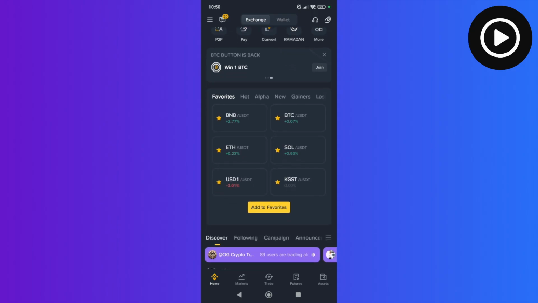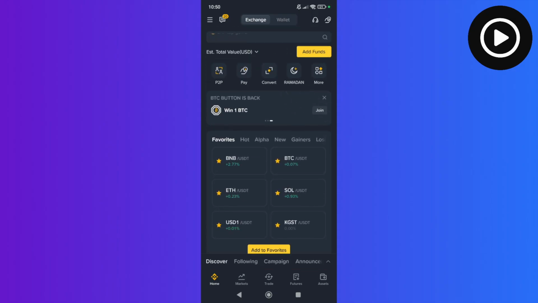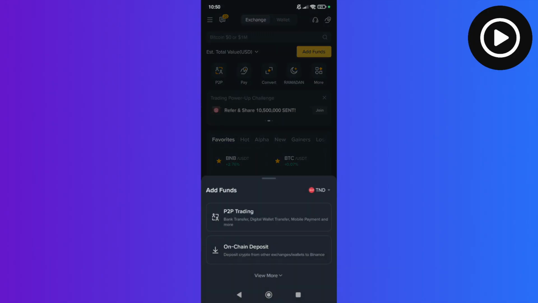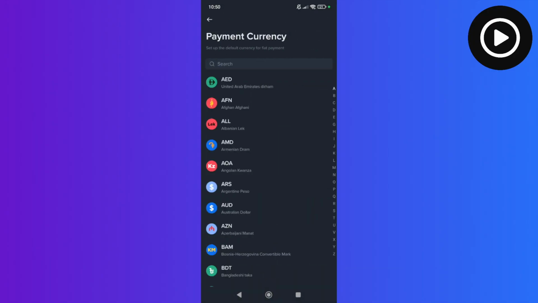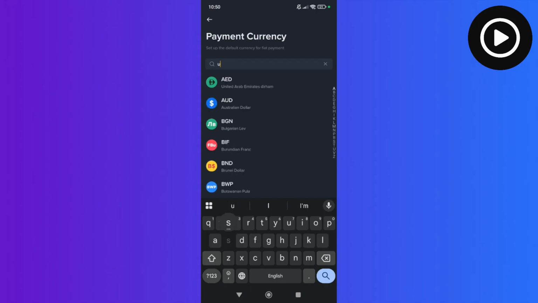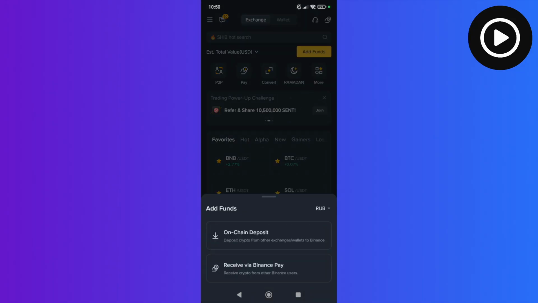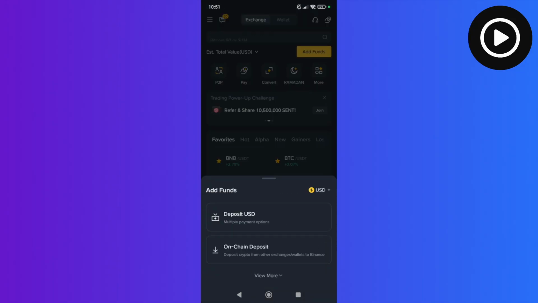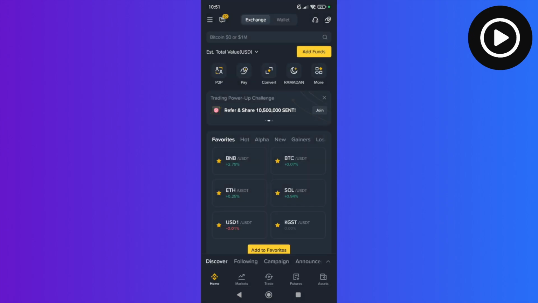And the next thing you'll need to do is deposit funds into your Binance account. You can click on the home page here by clicking home from the bottom and then add funds. Now from this drop down here, you want to select the currency. So for example, you can search for USD, for US dollars. And then you want to click on deposit USD.